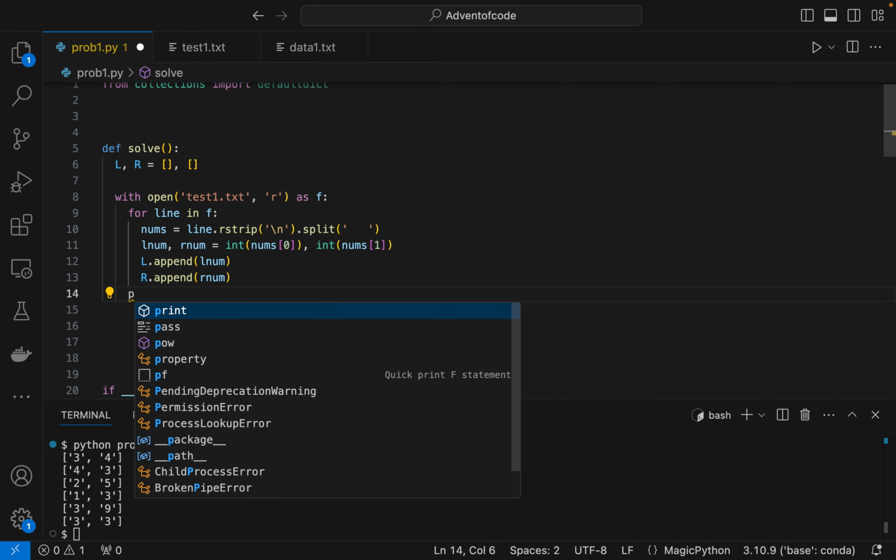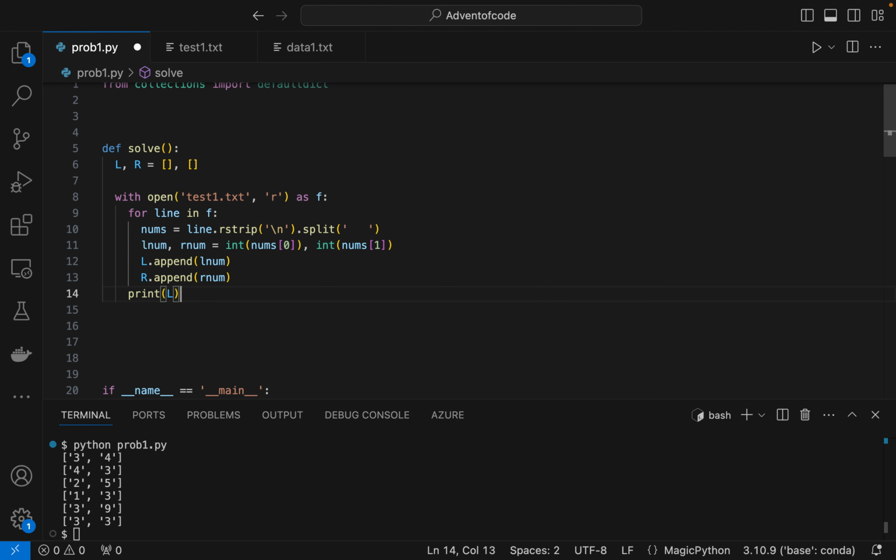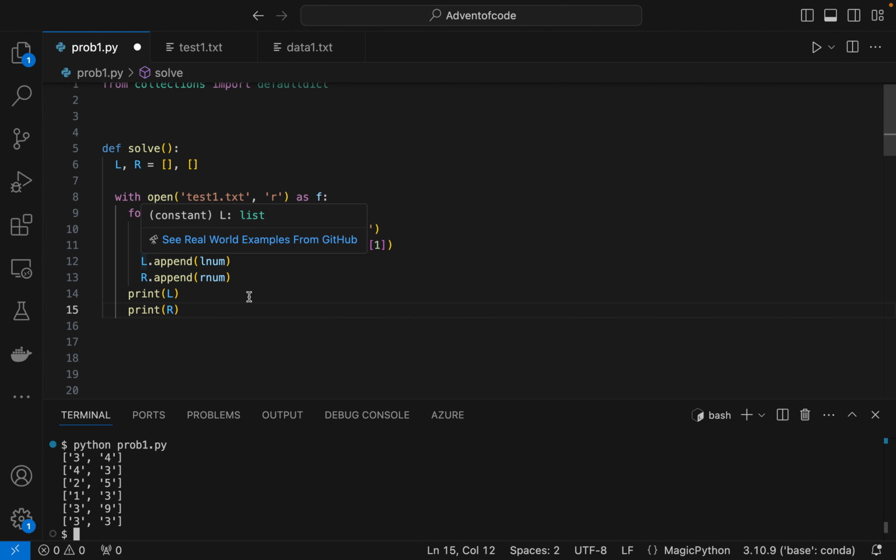Yeah, sure, let's print it out. Print L, print R. Let's go down here. Let's run this bad boy. What happened here? List.append.